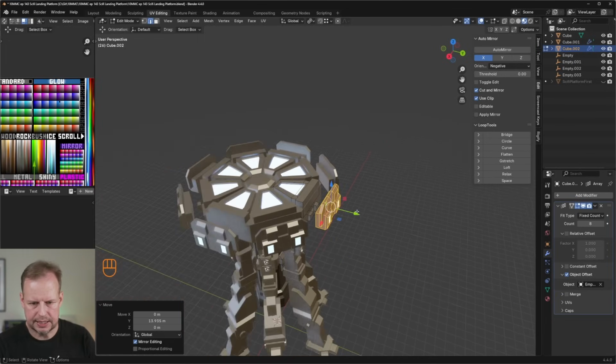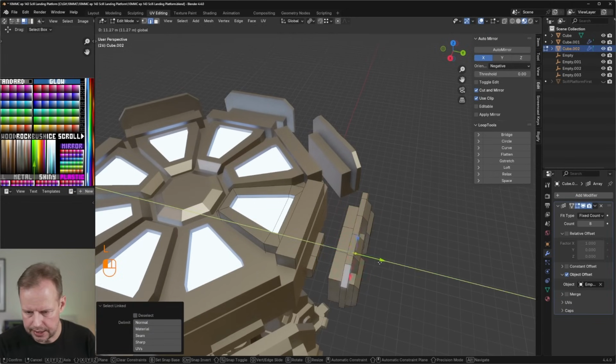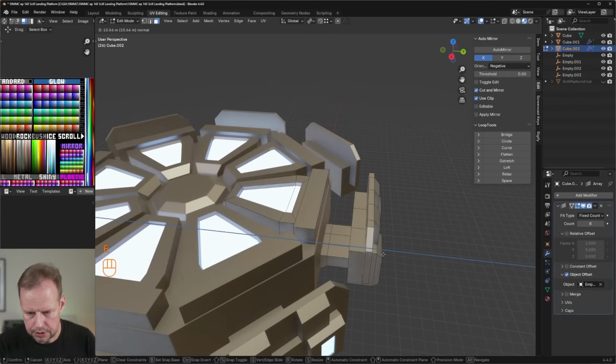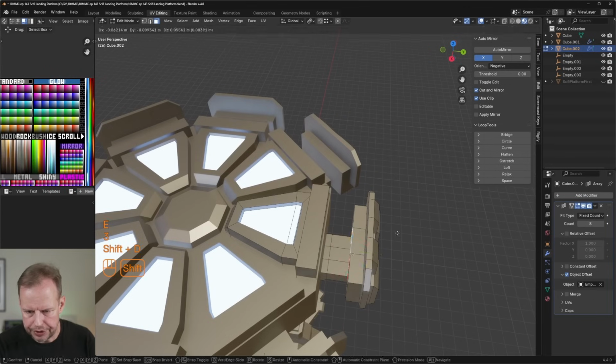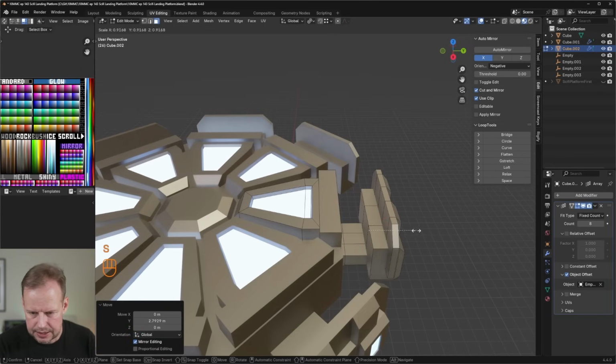So let's move them out as if it's some sort of sensory shield system. I'll select the link there, bring that out too. And then here, grab those and E to extrude those. Not sure what this would be, but let's see. Scale it down, and then E to extrude that on.